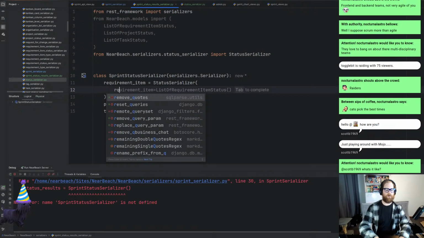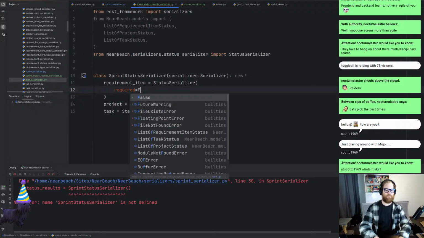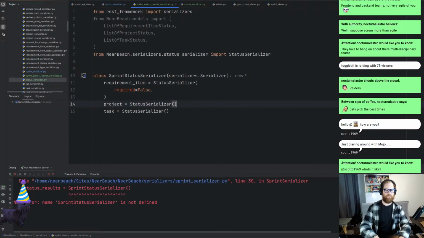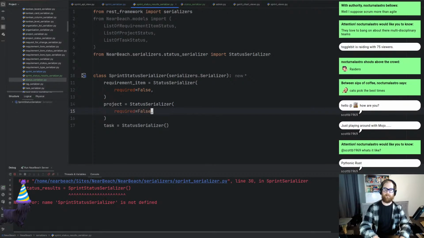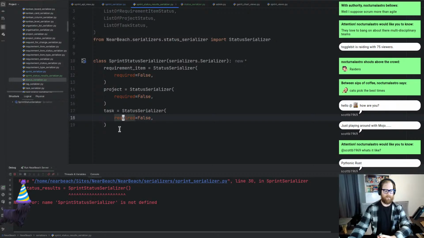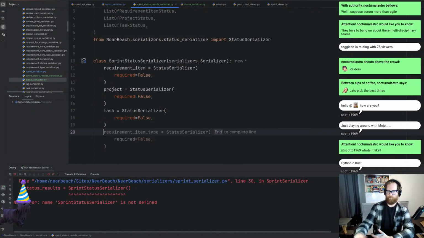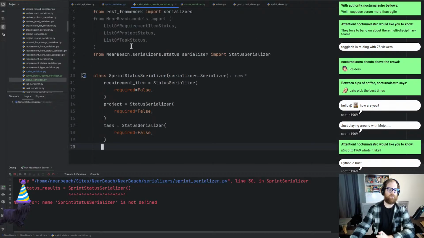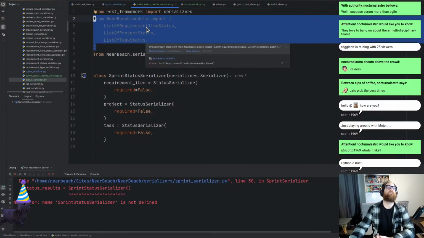We're going to go required equals false for these particular ones, because if they're empty, we don't want the system failing, and in a very rare case, they could be empty. So it'll be fun like this. So we've got requirement item, project, and task. That should fill those out. In this sort of case, I don't think we need those.